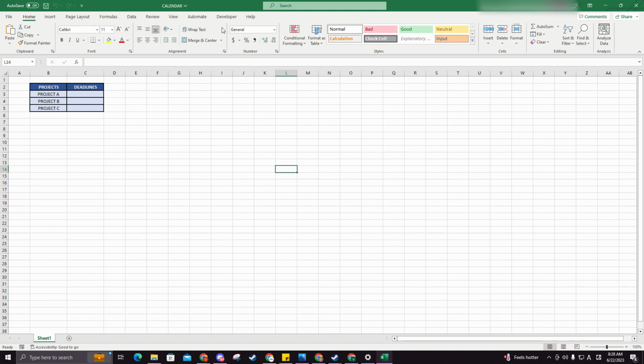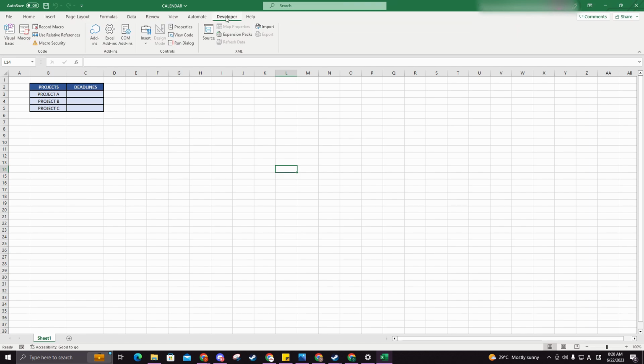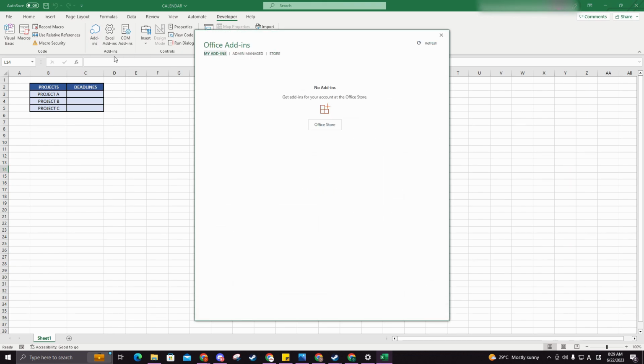Once you do so, a Developer tab should appear on the top part of Excel. Once you click that, go ahead and go to the Add-ins group and click on the Add-ins button. Now that we've opened that, we should be able to see this window right here. All we have to do is go to the Office Store.